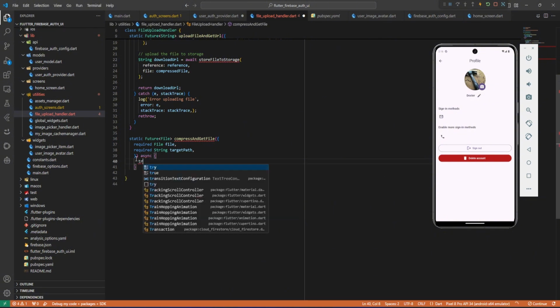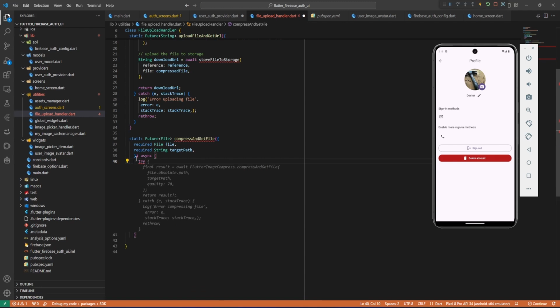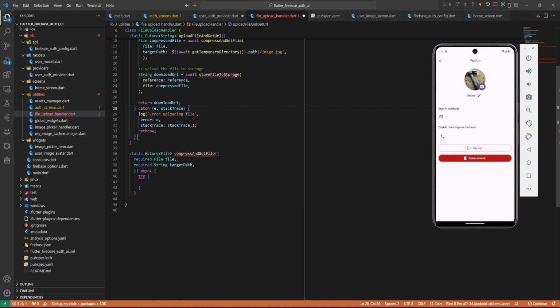Then we have a try catch block. So here on the stack trace, we can just copy this. Let's just copy that, then paste it here. Now here, let's have a variable of result.